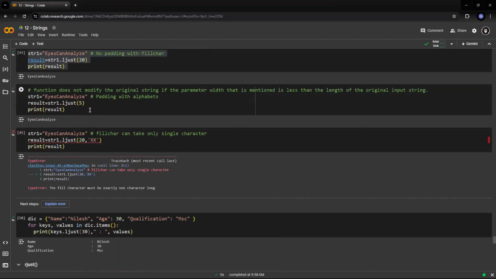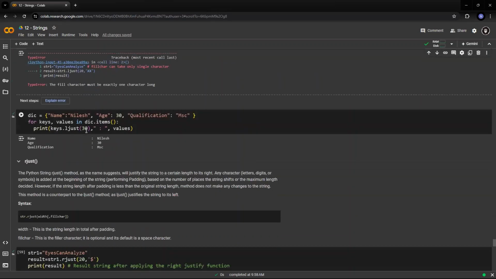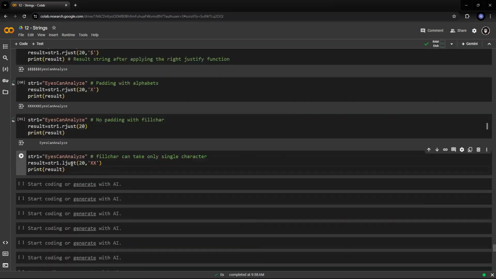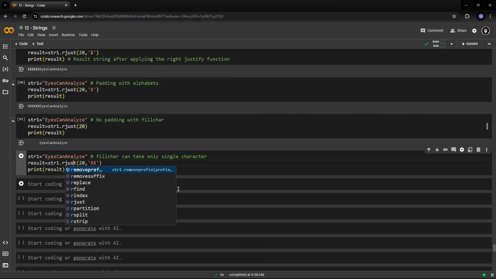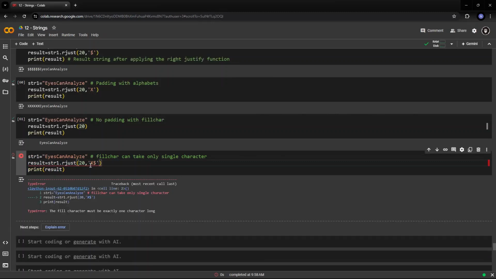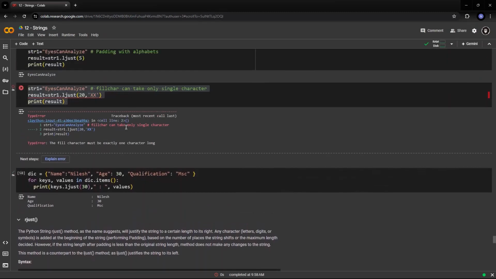Again here as well, if you try to put multiple characters in fill char, for example X and dollar, it will come up with an error, because fill char cannot be multiple characters. It has to be a single character only.